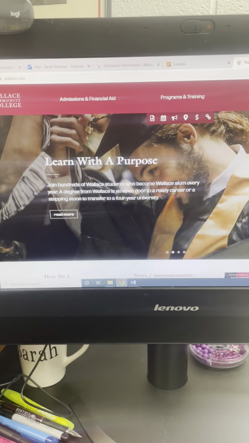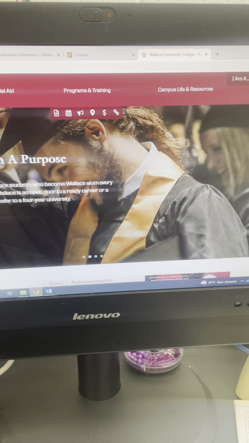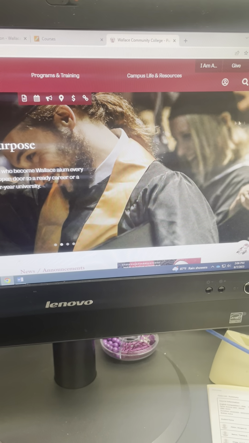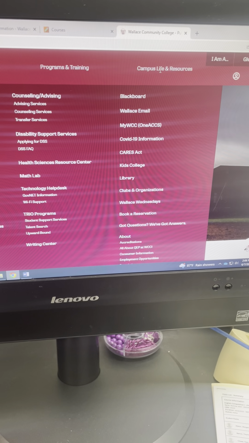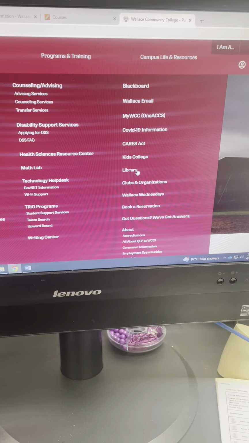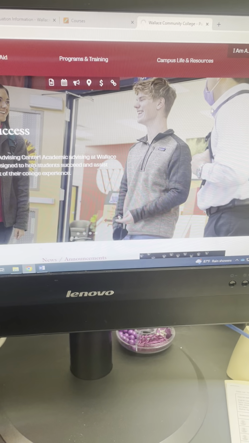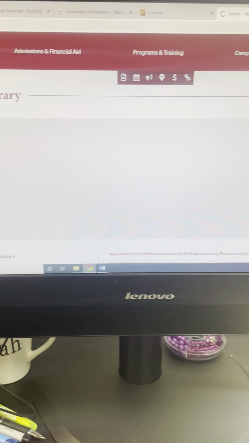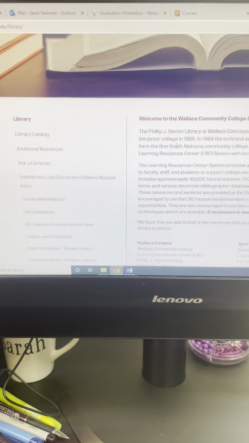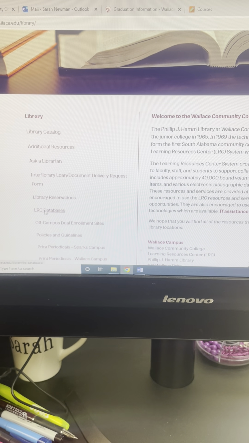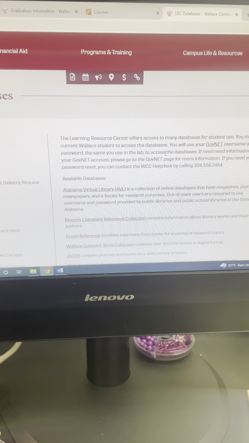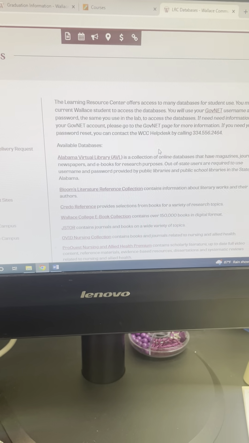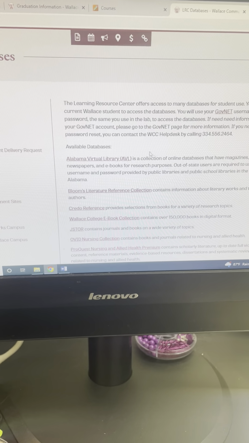Also, let's take a look at Wallace's main page because there's a really good database that I want to show you guys. If you go to wallace.edu and then Campus Life and Resources and then Library, and once you've gotten to the library page, scroll down to LRC databases. Databases are just a collection of academic sources that have been peer-reviewed, which means that they're all reliable sources.